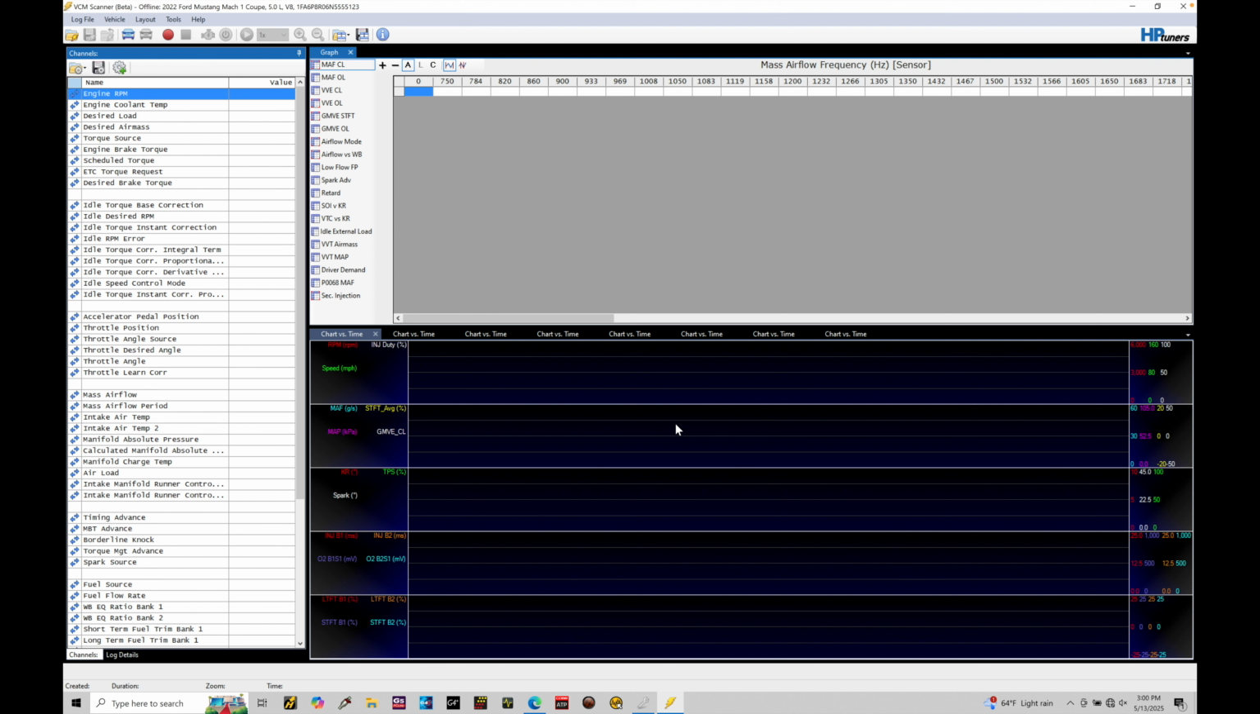So the easiest way to really illustrate the software is to open up a data log and start to take a look at some of the things within our software suite here, just to get a feel for what to expect when we're using it.